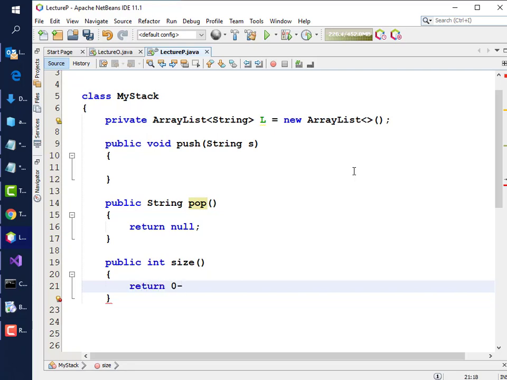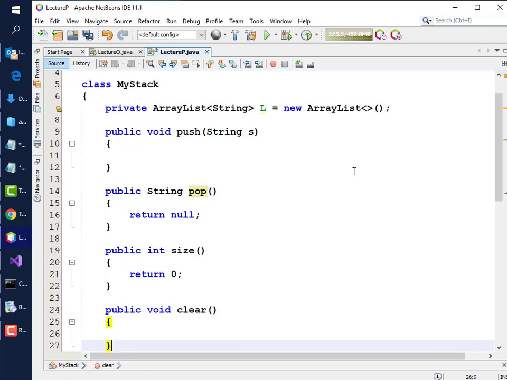For now, we're going to just return 0. And then public void clear. All it does for now is just need to return. Or it doesn't need to do anything, right? Because returning nothing is the same thing as doing it, right?